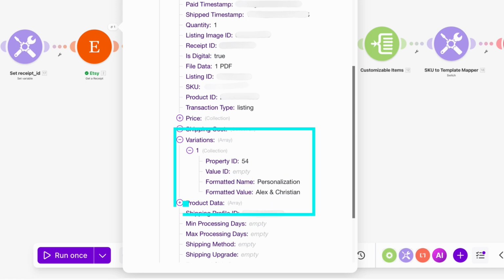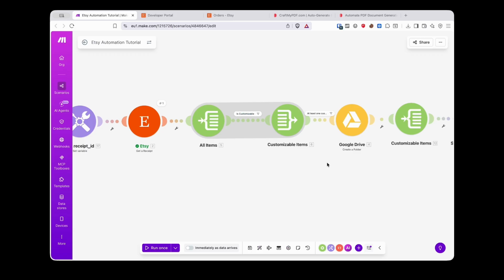Here you can tell whether the order is a customizable one or not, depending on the variations. If this is empty, it's an instant download and the workflow will end here. But if there is something inside, like in this case, you know it's a customizable order for which you want to generate a file. And this is exactly what I'm doing here in this part.